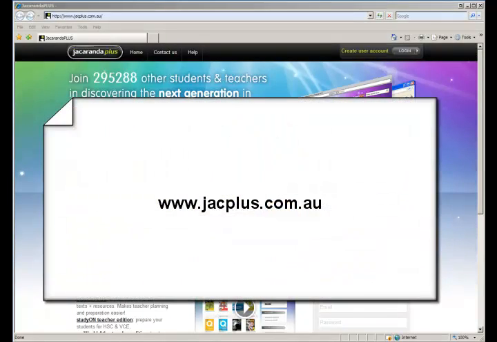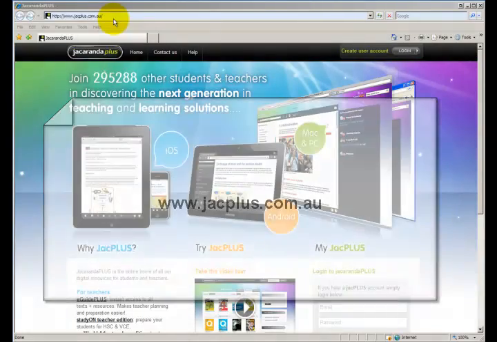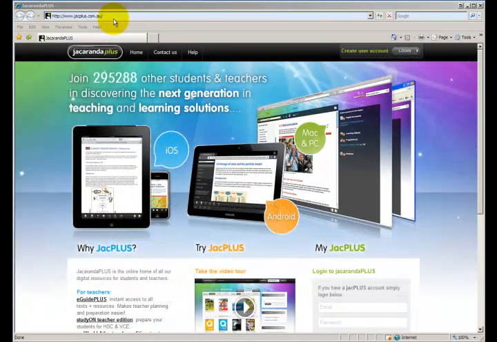We need to go to the Jacaranda website. The address, www.jacplus.com.au, is on the card you would have received from Jacaranda. First thing we're going to need to do is to create a user account.